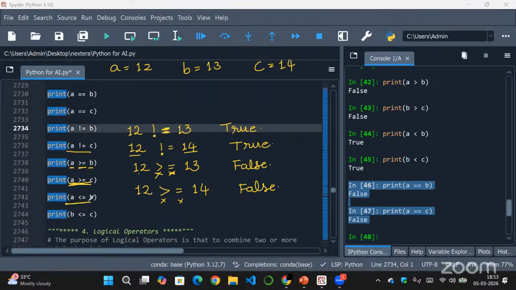Now if I check A less than equal to B, 12 less than equals to B. So that is 13. So is 12 less than 13? Yes. Is 12 equal to 13? No. Even one condition is true, right? So that is why we'll get a true. And next 12 less than equal to 14. For B less than equal to C. So 12 means, so 13 here. So B less than equal to, just a second.